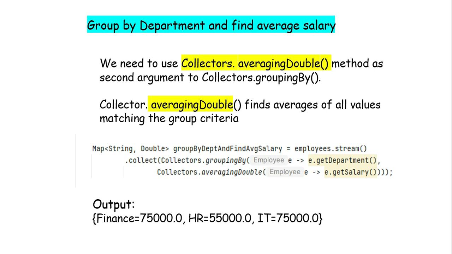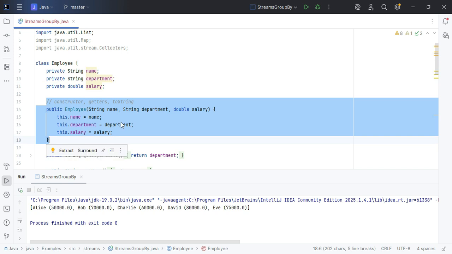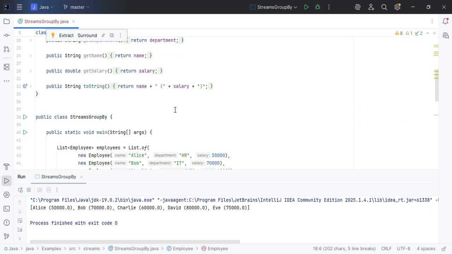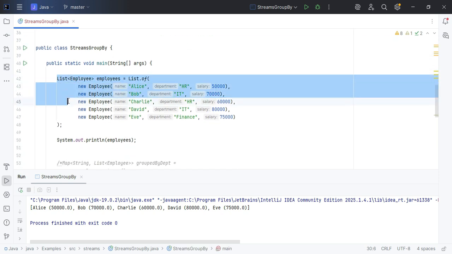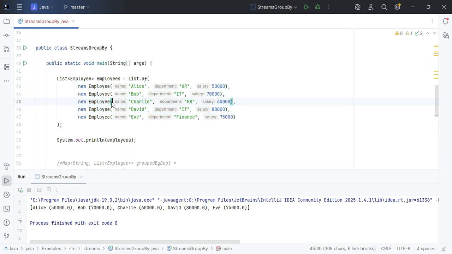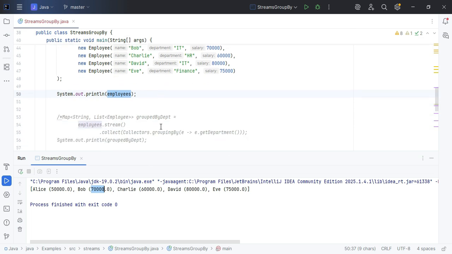So let's write some code for it. Here we have created an Employee class with name, department, and salary. I have a constructor here which will take all these parameters, and these are normal getters and setters. I have written a toString method for name and salary. I have created a similar list of employees which we saw in the slide. When we print those employees, this is the output we get. All of them have the corresponding salary and so on.